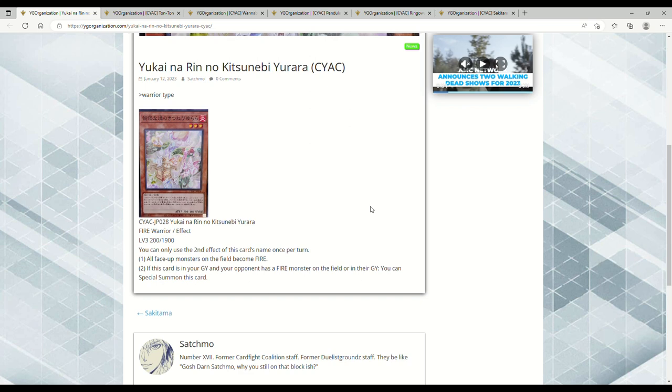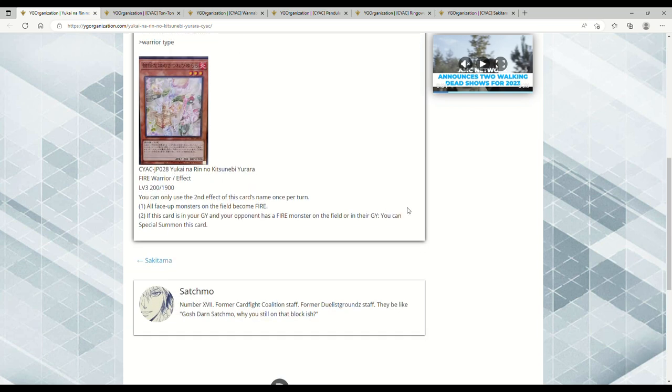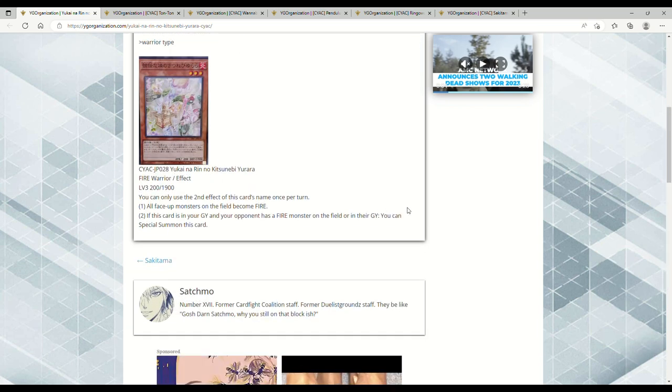So starting off here, we've got Yukai, Narin, Nokitsunubi, Urara, however the hell you pronounce this card. Fire Warrior Effect Monster, level 3, 200 attack, 1900 defense. You can only use the second effect of this card's name once per turn. All face-up monsters on the field become fire. So if you're playing Fire Fist in 2023 for some reason, here you go. This seems pretty good for a deck like that, or maybe even like Salamangreat.